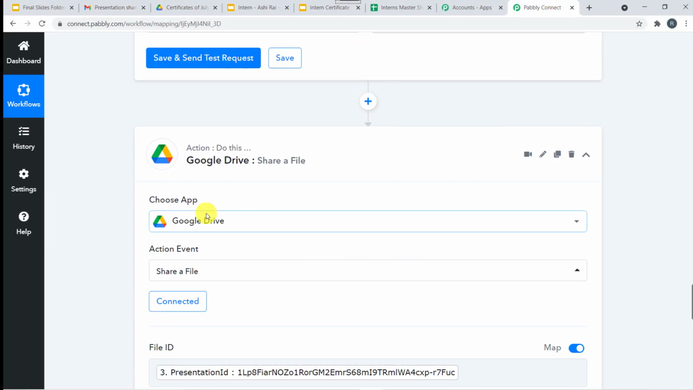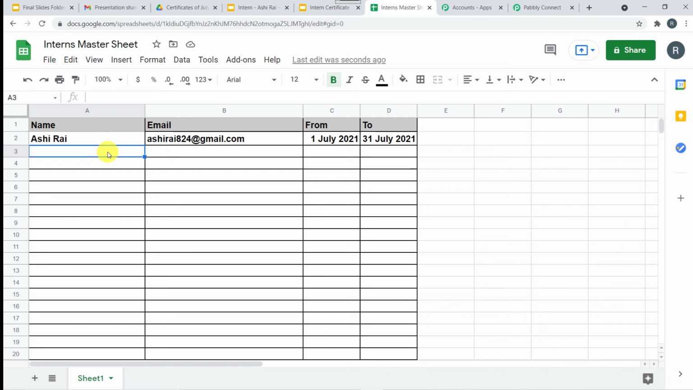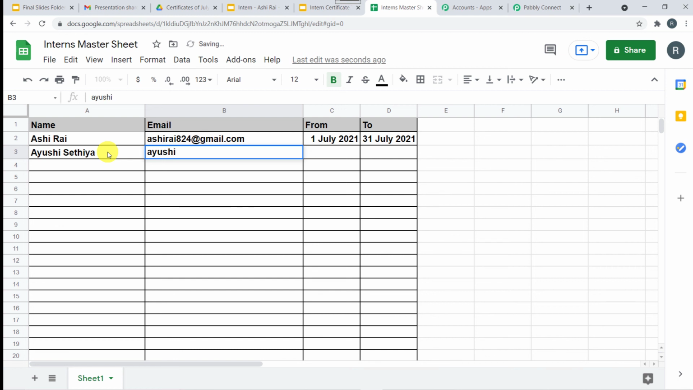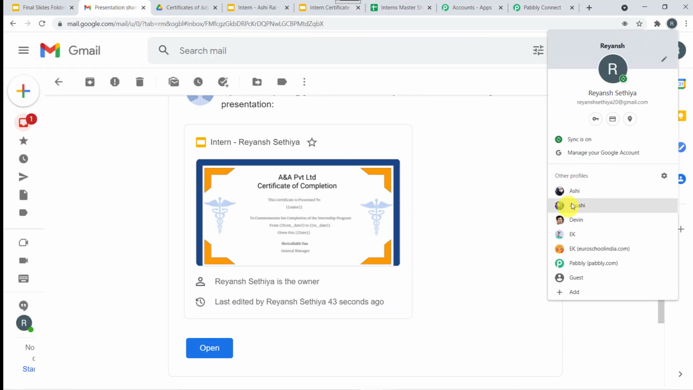Now here we can see that our integration is perfectly working fine. Let us do one more entry in our intern's master sheet and let us check whether it is going or not. I'll just give the intern name, let's give the email ID, and say the duration as same. Okay. So, let us check the email ID of this intern also, whether she has received the certificate or not.